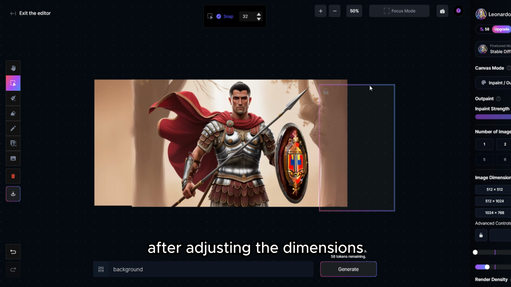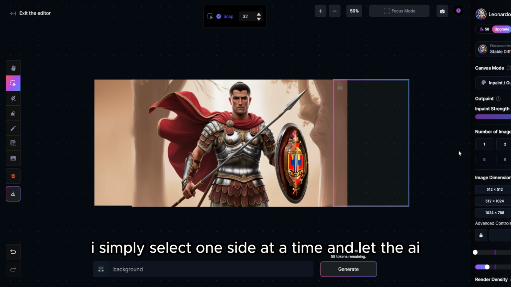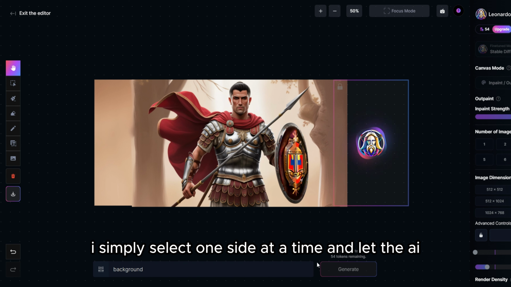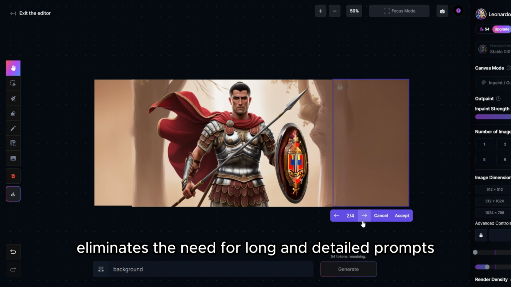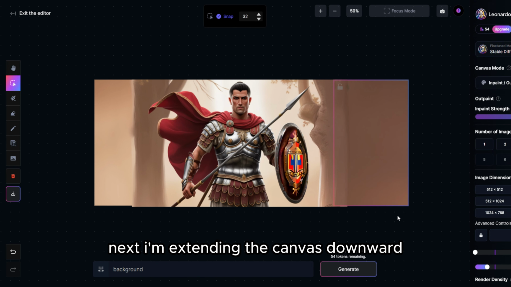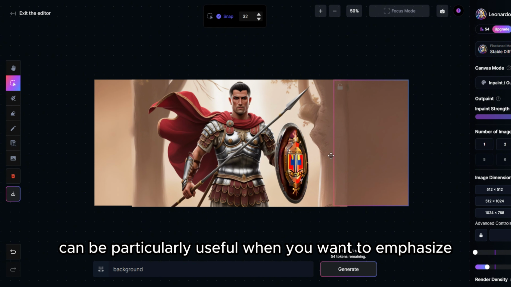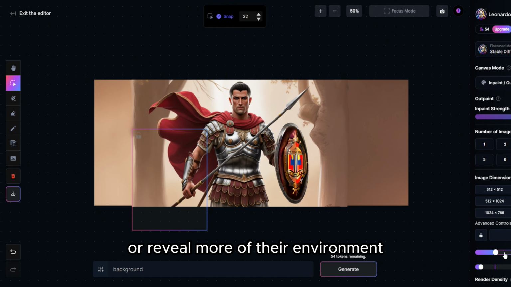After adjusting the dimensions, I simply select one side at a time and let the AI generate the additional background. The AI's capability to create balanced and coherent designs eliminates the need for long and detailed prompts. Next, I'm extending the canvas downward. This can be particularly useful when you want to emphasize your character's stance or reveal more of their environment.